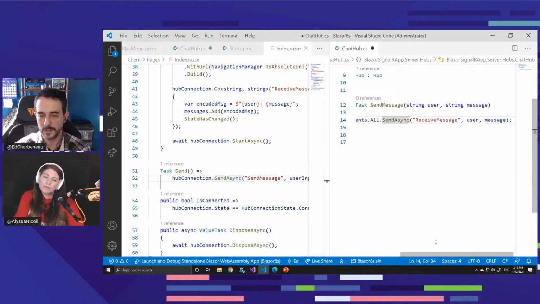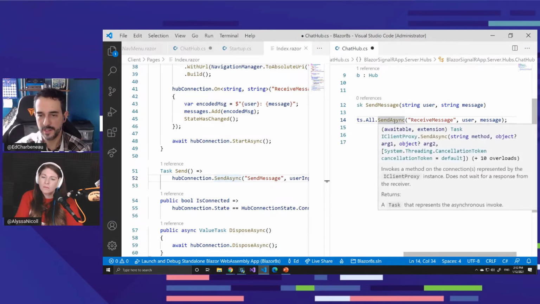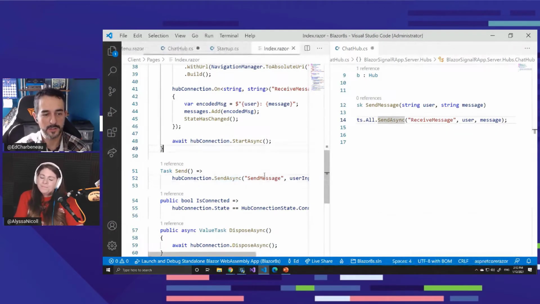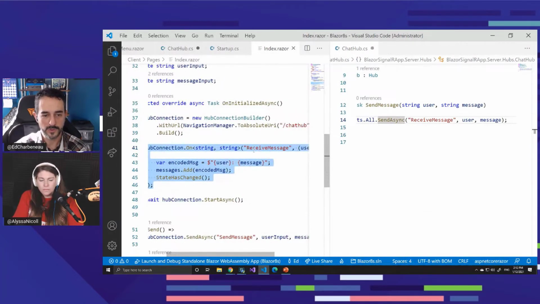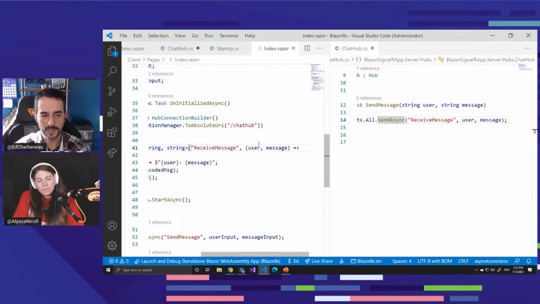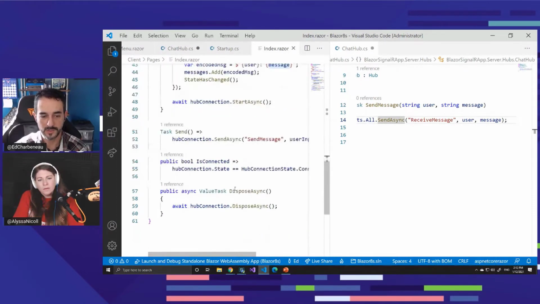And then immediately calls send async on all the clients. So it's going to come back here and initialize this method. So this receive message function gets called. It gets the user and the message back and populates a list and displays it on the page.